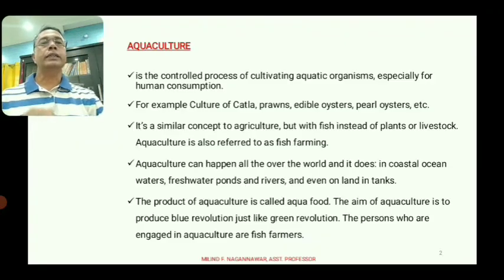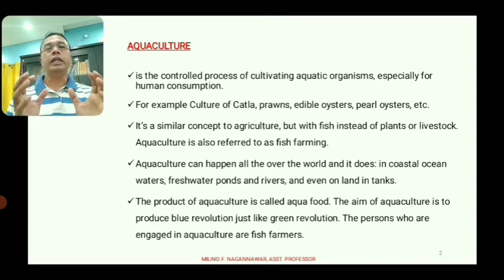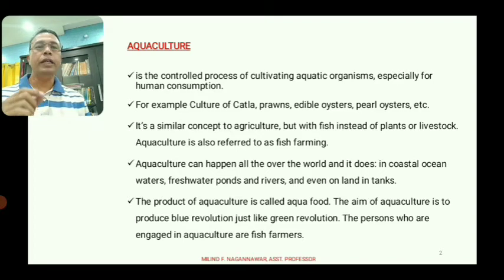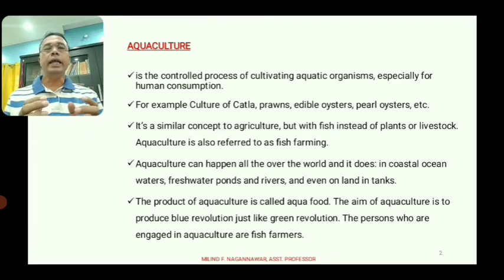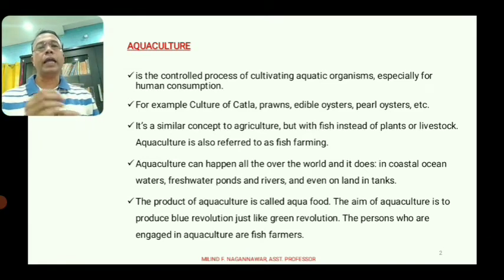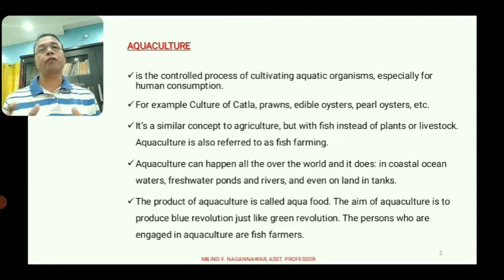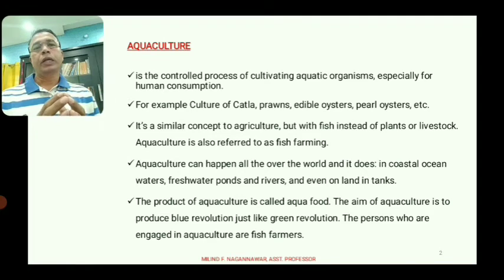We know that aquaculture is the cultivation of aquatic animals in water bodies for human consumption and economic purpose. That is the controlled process of cultivating aquatic organisms, especially for human consumption and as well as for commercial purpose. Now aquaculture is similar to agriculture.